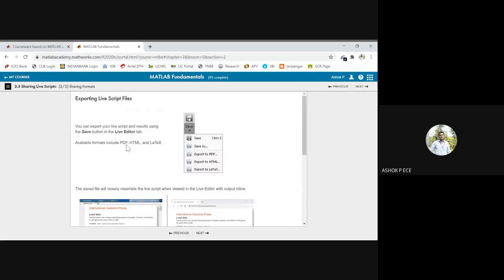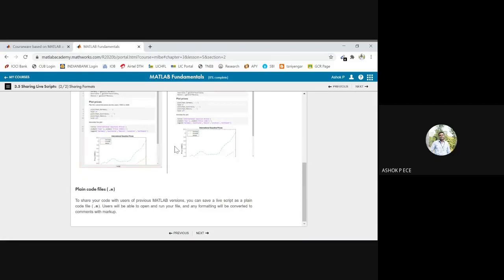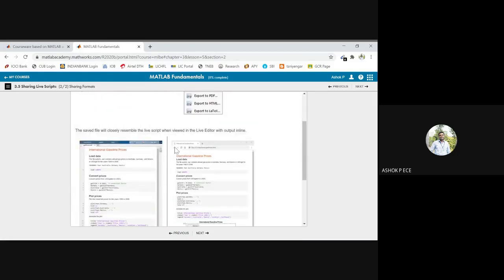So you can export it into a PDF or HTML or LaTeX. LaTeX is a word formatting software, so you can export the live script as and when you like into different formats, and you can send it as a mail attachment to your friends. Usually, when you directly attach a .m file into your email, it will be considered as a virus and blocked. So for avoiding that, what people do while sharing code, either you will be zipping the code and sending, or you will be exporting the code as a PDF file and sending the PDF file.